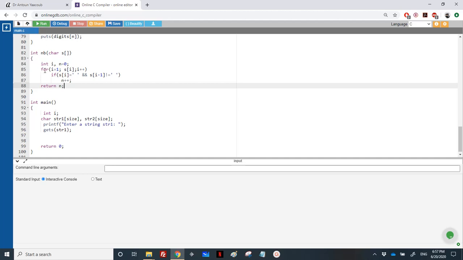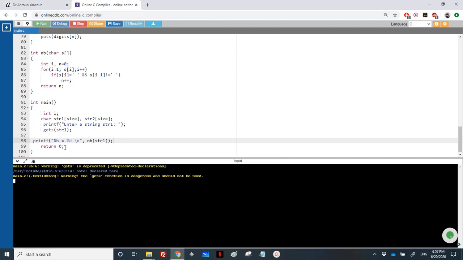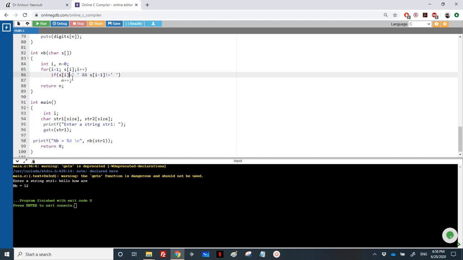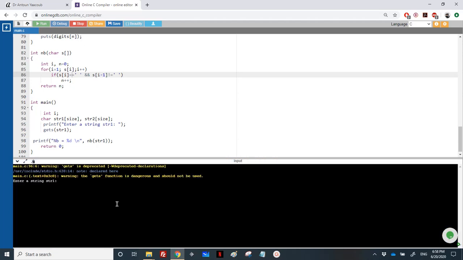So let's run it. We need to print the number. So printf nb equal %d backslash n, and let's call nb of str1, and let's run and see if it will work on the following example. So hello, how are, so that's it. So we have 12. So why do we have 12? We have 12 characters here, so there's an equal, so it's my mistake. So hello, how are, it should be 3.